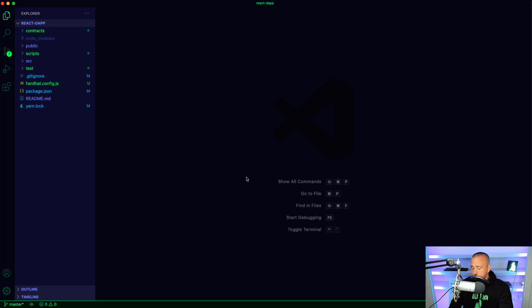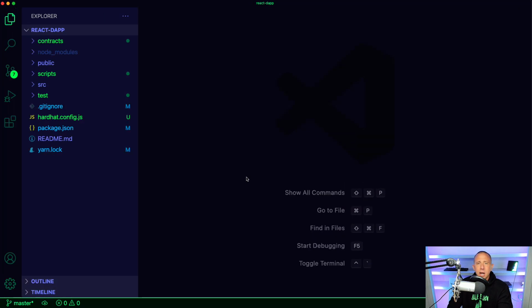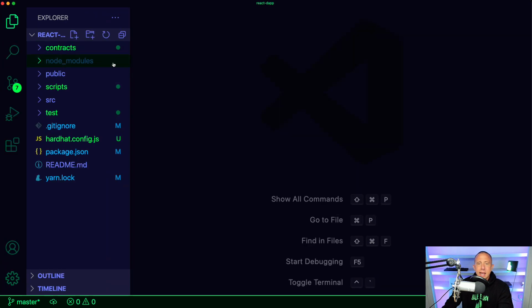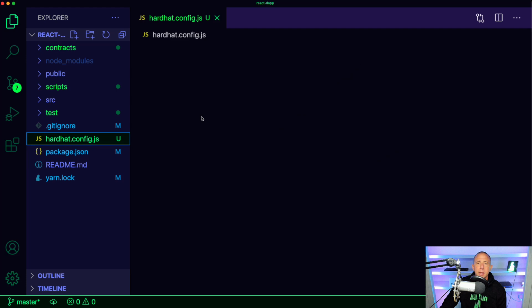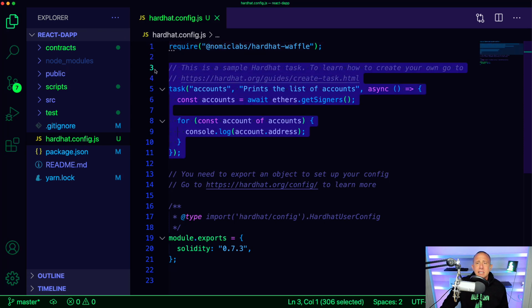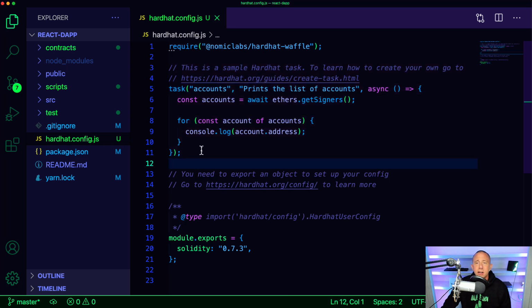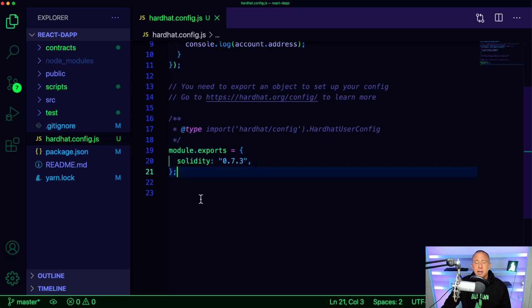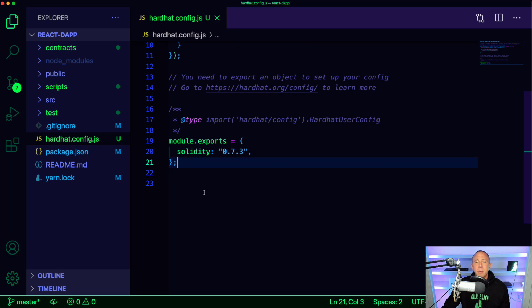All right, so once we open the project in our text editor, I'll go ahead and zoom in there a little bit. Let's go ahead and take a look at this configuration file. In the configuration file, you're going to see a couple of different things going on. First of all, there's an import. There's a very basic Hardhat task, and you can configure additional tasks here in the configuration. And most importantly for us is this module.exports. This is where the configuration lives for our project.